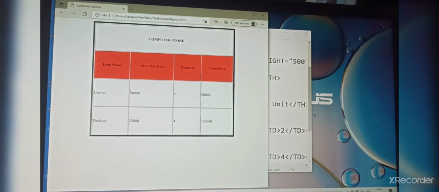So the limit to adjust the size of this table is a value of 750. That is, you can give only 750 pixels to ensure that the table fits on the screen.